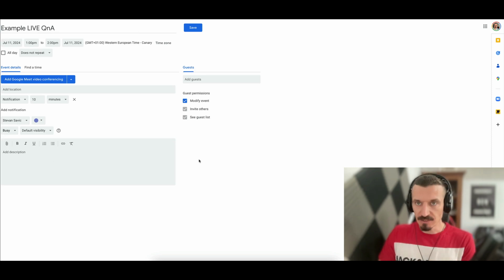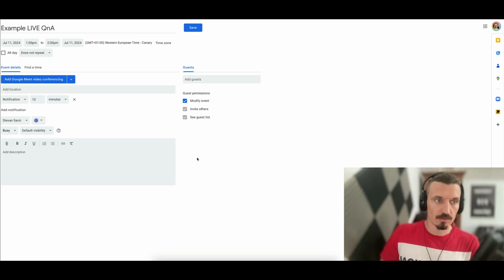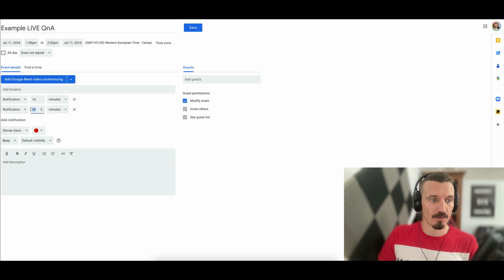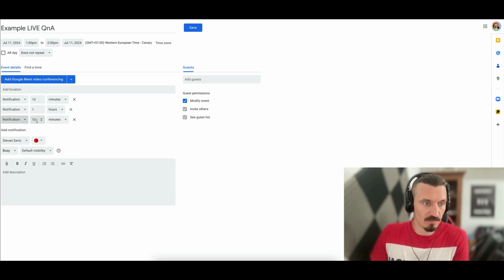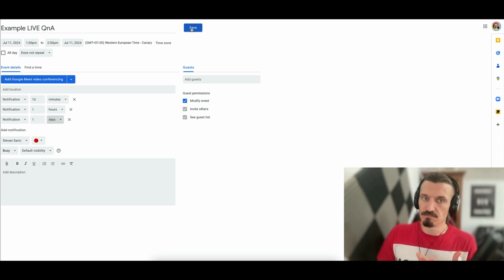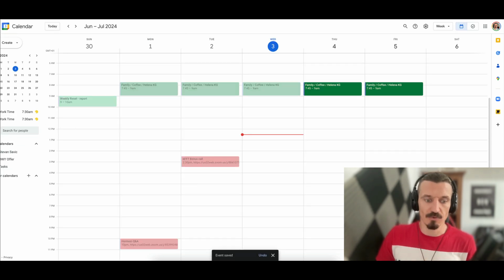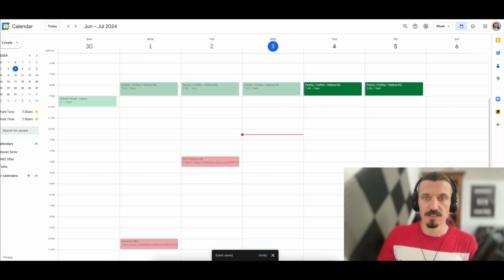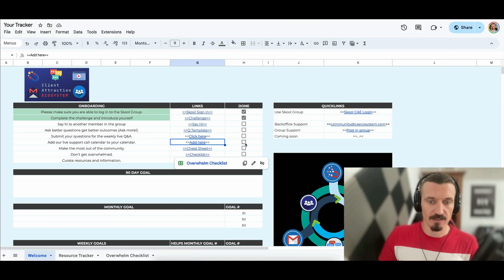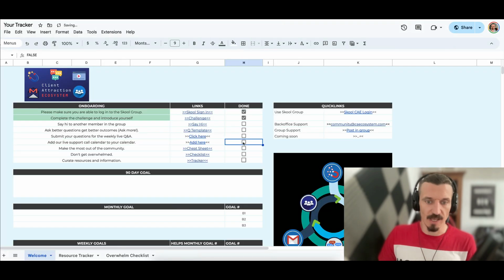You will have a link to the Zoom call, so you're invited. I usually put red when it's something like this and important, and maybe add a couple of notifications, like, let's say, one an hour before, maybe even one day before, something like this, and then save, and now it's in your calendar. Okay, so this is what you want to do here. Let's close that. Now go back, okay, done, right, added.